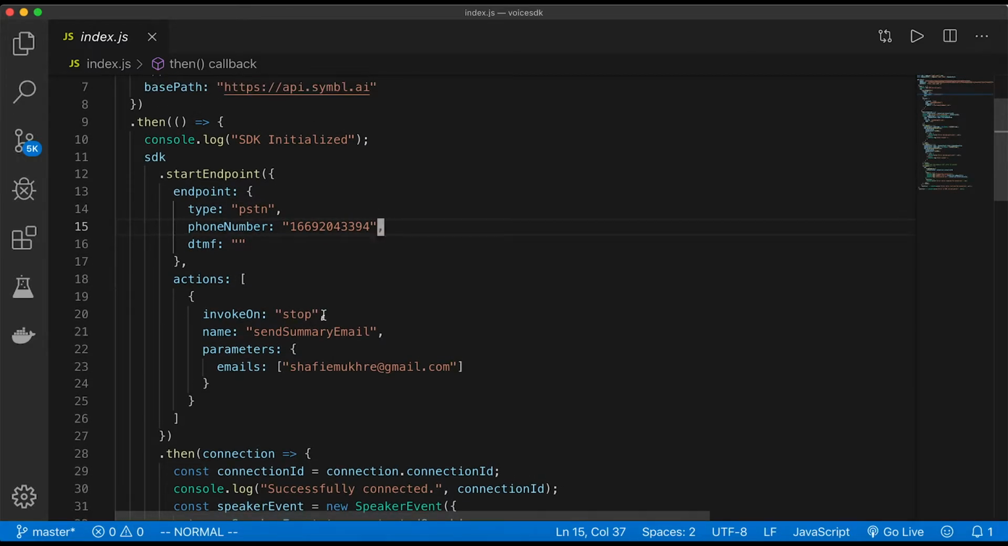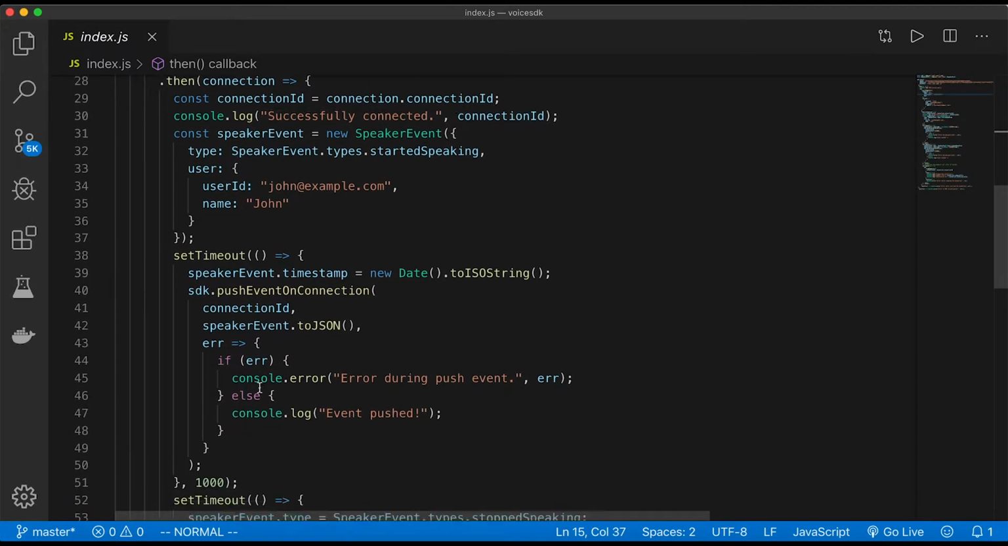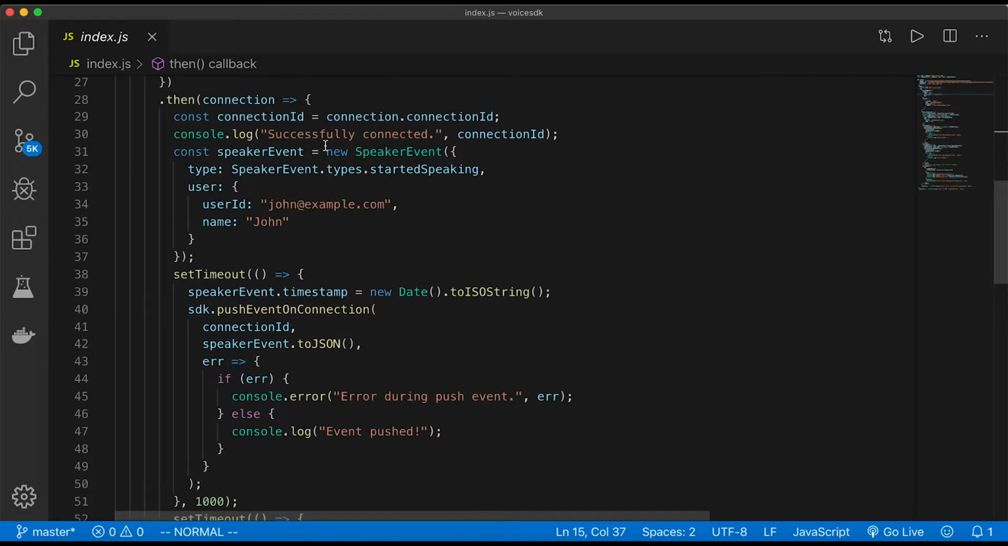When the connection stops, I will invoke an action to send a summary email to my email. So I put my email over here. When the connection starts and is successfully connected, I will push a speaker event to identify the speaker with the name John and his email ID of john@example.com. This speaker event will be pushed 1 second after the conversation is started.